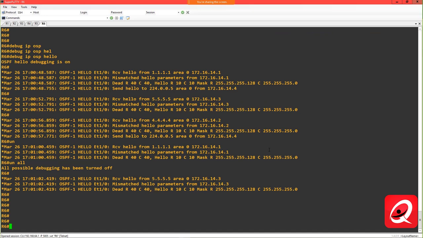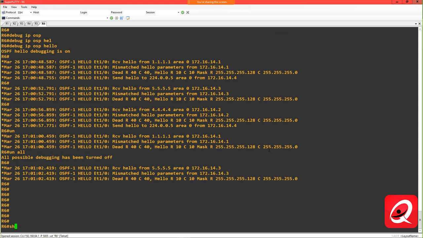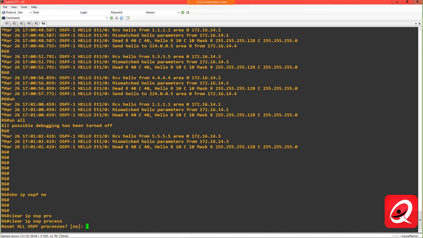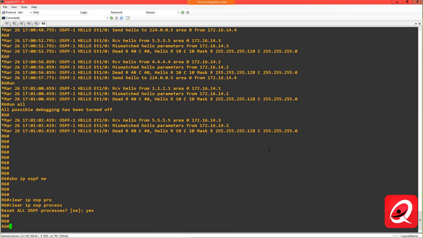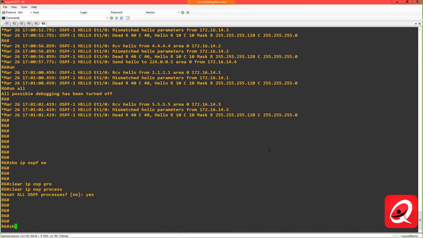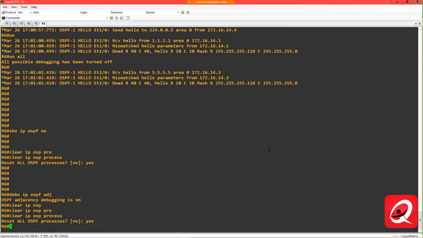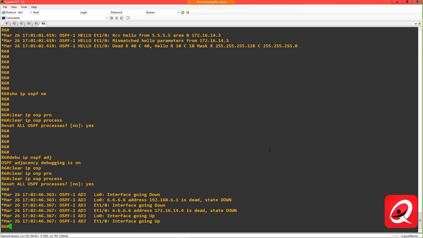But I do kind of disagree, although the RFC states that we're going to be stuck in a two-way state, because if I do a show ip ospf neighbor, I don't have any adjacencies. Now, I could try to clear the OSPF process. Clear ip ospf process and see if we can maybe go up to that two-way state. I did an undebug all. Let's do that again. Debug ip ospf adjacency. And let's do a clear ip ospf process. And I should see an indication that we're trying to progress through different states, but we would never progress beyond a particular state. All right. So the interface is going up.